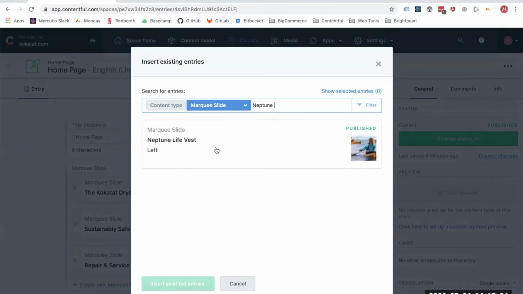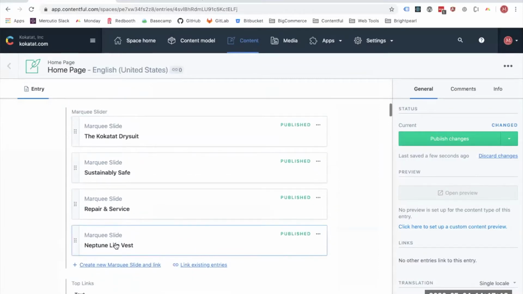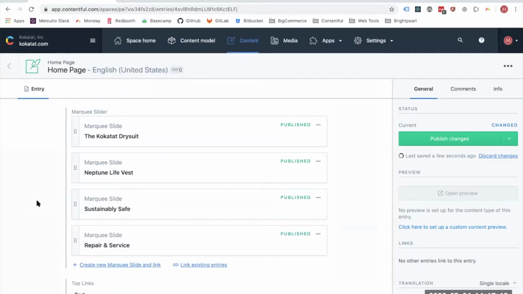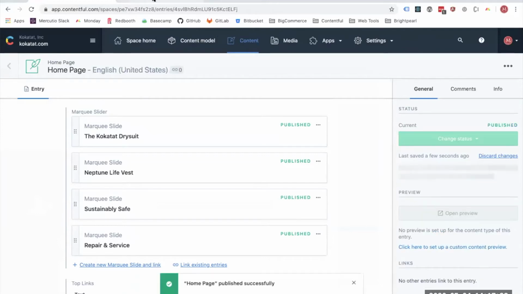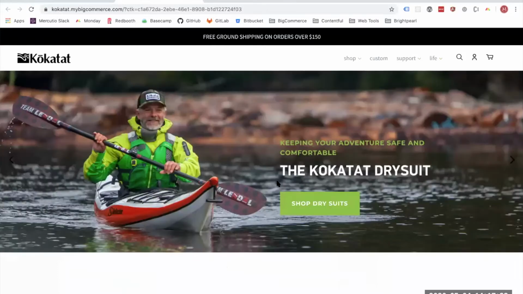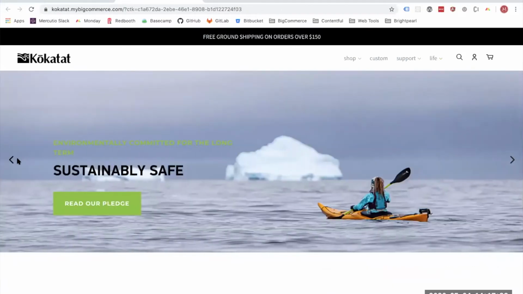And here's our pre-created entry. So I'm just going to click that and insert selected entries. And you'll see that it's listed here at the bottom, but they want it between these top two. So I'm just going to simply drag this in place and hit publish changes. And that quick, we should just refresh our page here and see the new slide. There's the Neptune Live Fest in between our other two slides.